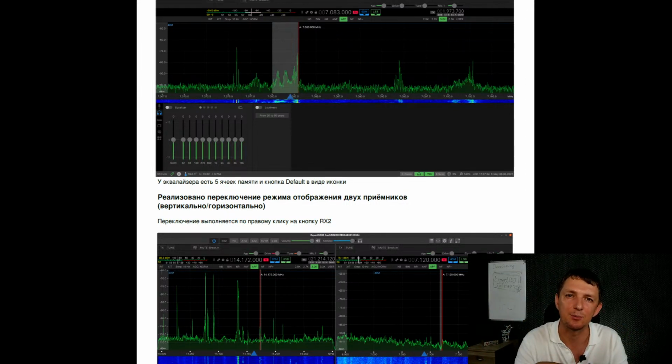It's a standard operation for hi-fi audio systems, for good and high quality players. And now it's present here in the ExpertSDR3 software. You can switch these functions on and off. You can use the equalizer for it. It doesn't matter, but it's present here now.